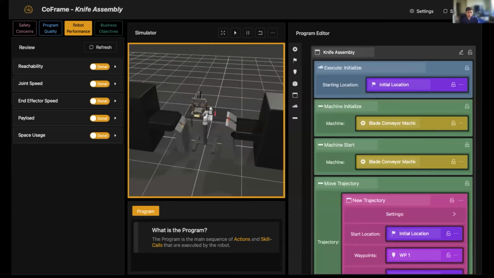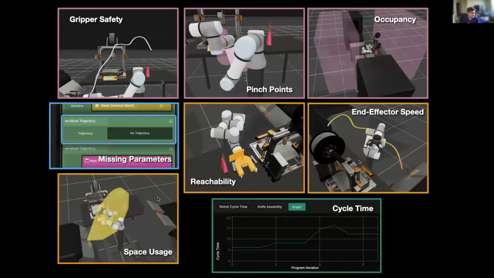So we integrated all these issues into a new system called CoFrame, which you can see here. It features a review section on the left, a simulation and info section in the middle, and then a visual programming tool on the right. The key feature of the system is, again, those issues, that feedback process. And a lot of that feedback is visual in the simulation.